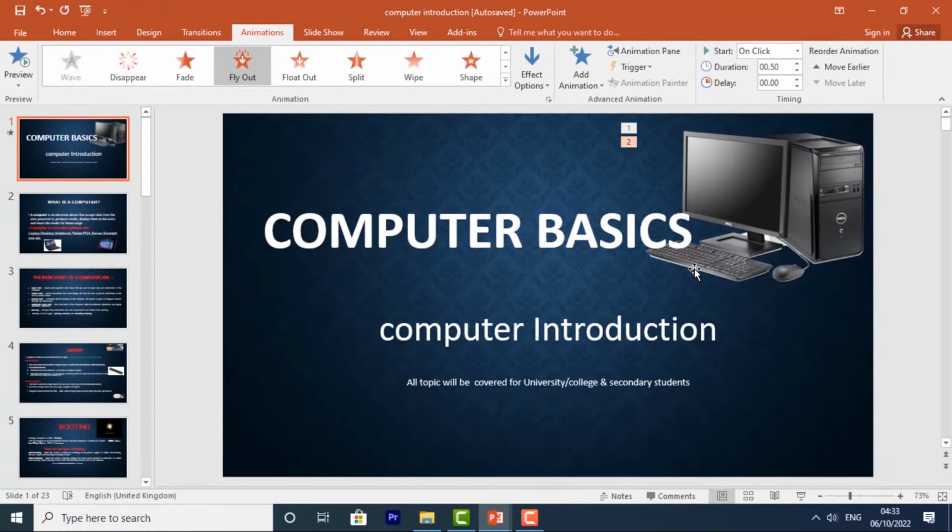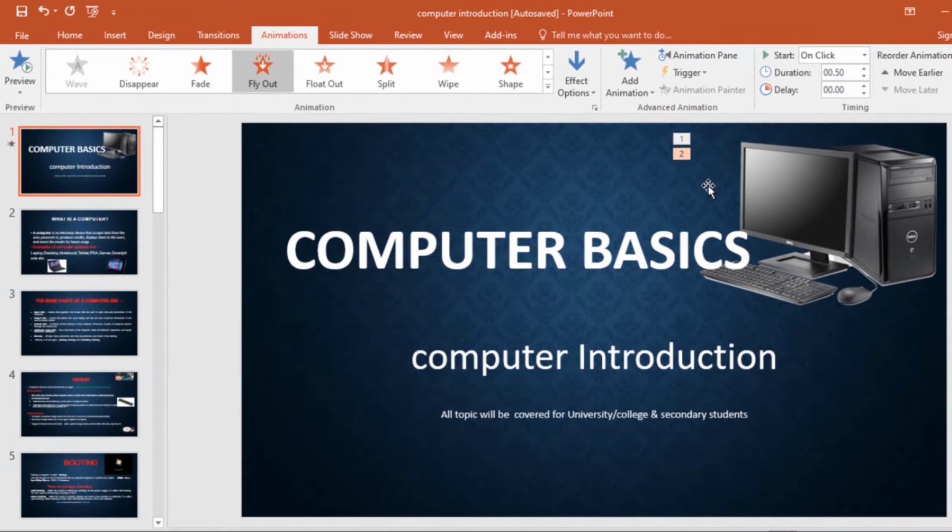exit. If the object has more than one effect, it will have a different number for each effect. So there's effect number 1 and effect number 2. And the numbers also indicate the order in which the effects will occur.